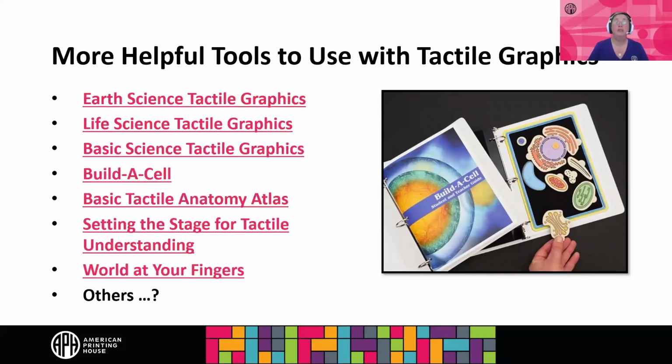Some of those helpful tools in your APH arsenal are the Earth Science Tactile Graphics, the Life Science Tactile Graphics, the Basic Science Tactile Graphics, of course, Build-A-Cell, the Basic Tactile Anatomy Atlas, the Setting the Stage for Tactile Understanding, the World at Your Fingertips. What are others that you might use, whether it's produced by APH or not? What are other helpful banks of tactile graphics that you use?